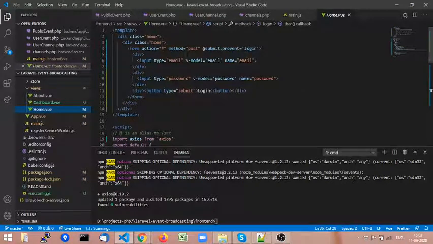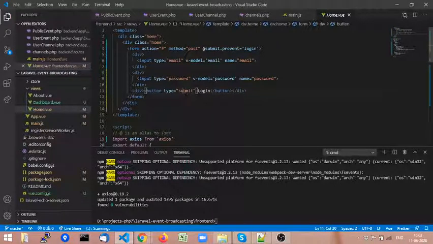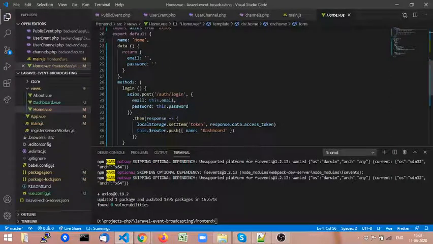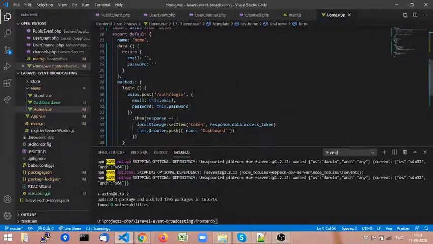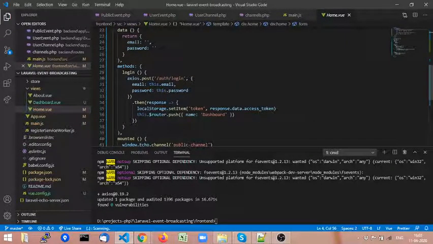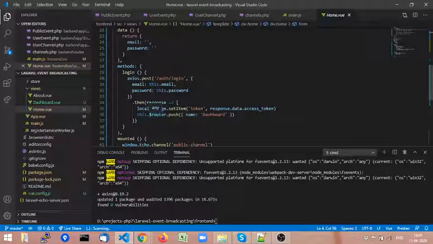In Home.vue I have added this form. It is a very simple form where it is not submitting, but it is executing a login method, and the login method is like this. It is making a post request to /api/auth/login. Remember we have set the URL here as /api, and if we make a successful API call, then we are expected to get a token in response data, and that we are setting in local storage, and once it has been set we are redirecting the user to the dashboard route.